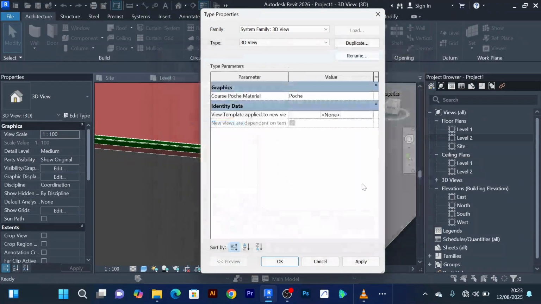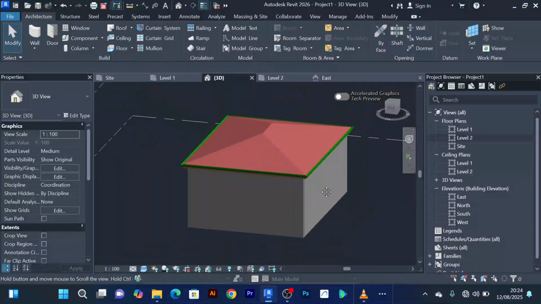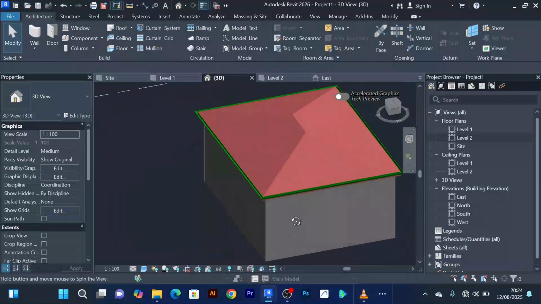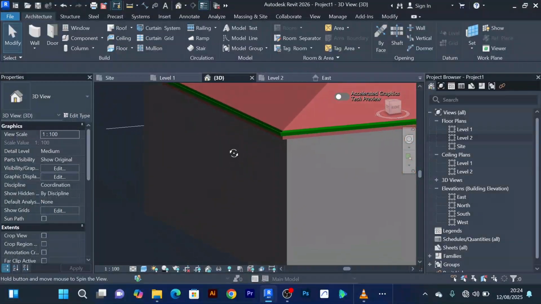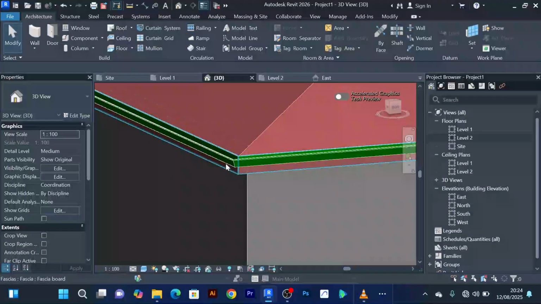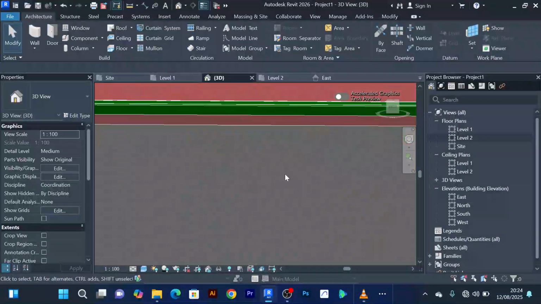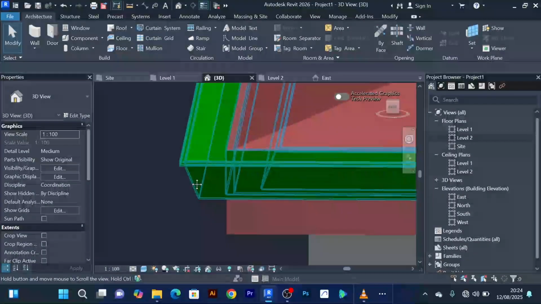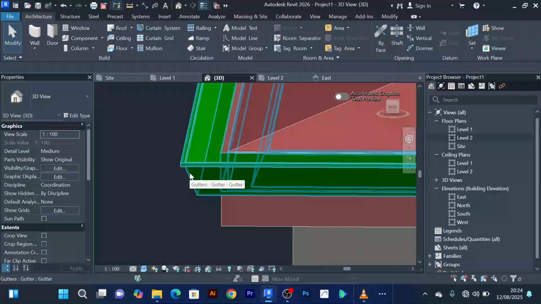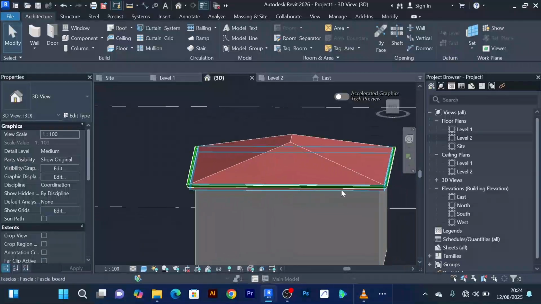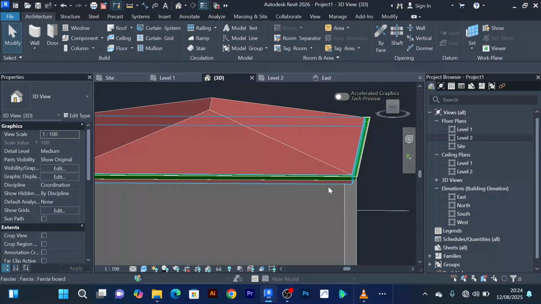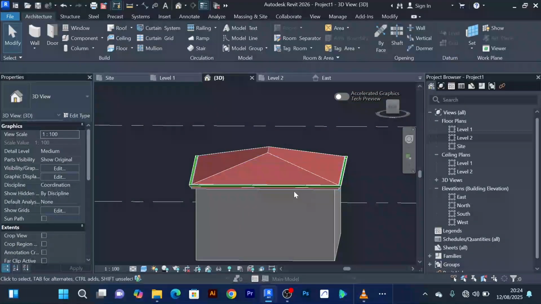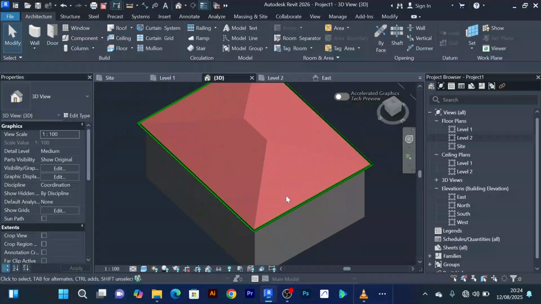So yeah, when I apply, I click OK. That's basically what I can change there, but of course it has not been reflected here in terms of the colors you want. But yeah, this is how you can place your gutters on the roof edges to collect rainwater. So this is what we call a hipped roof.